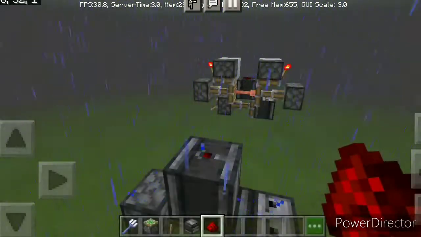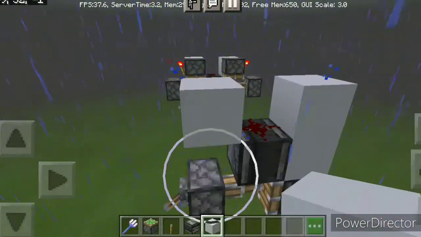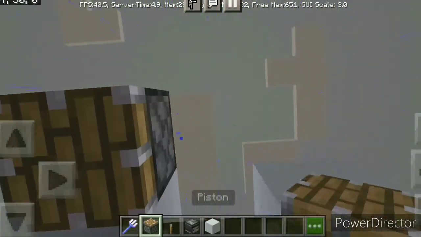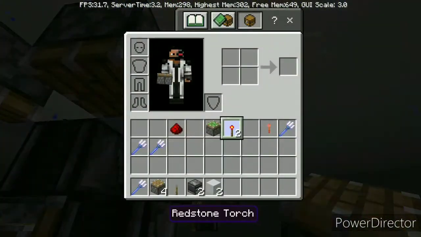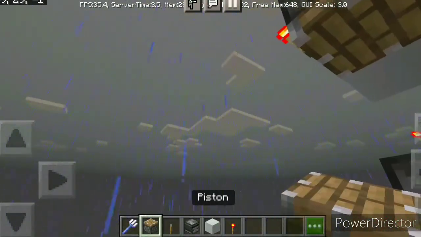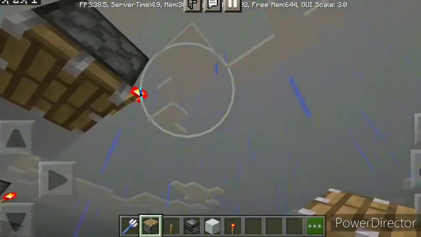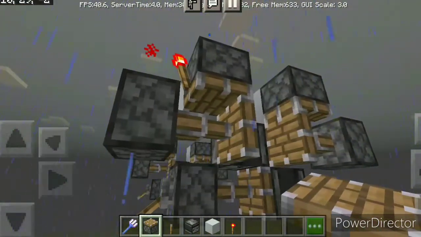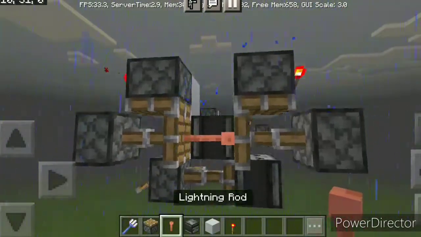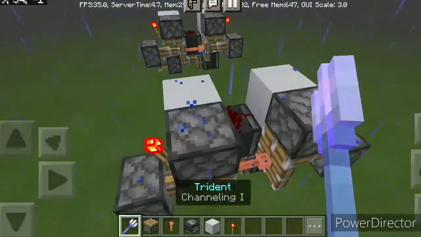We are gonna place a redstone dust here, 2 blocks like this. Then we're gonna get our normal piston out, place it like that, 2 redstone torches like this, and we're gonna place 2 normal pistons, let's see, like that. Alright, finally what you want to do is place a lightning rod right there. So that is your power generator.